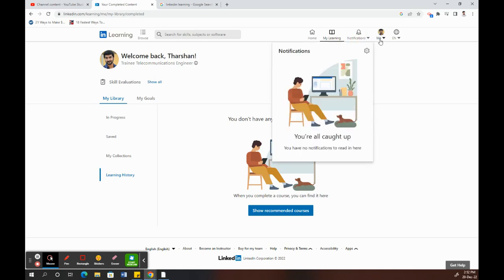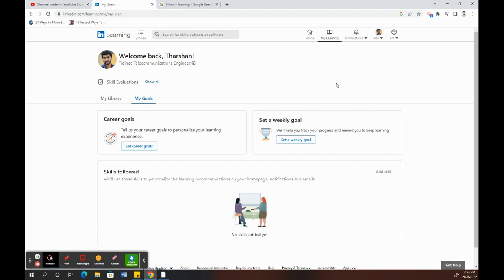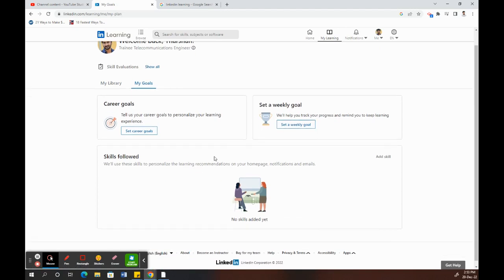And then this is your notification bar, and here if you click on your profile picture, you can go to your libraries. This is your library. Actually, we are on our library. And you can set your goals if you want, if you are trying to reach something, your career goals, whatever it is.